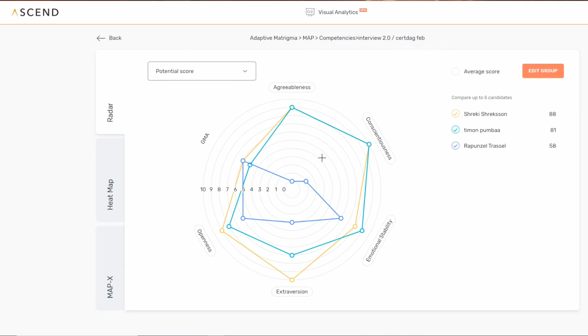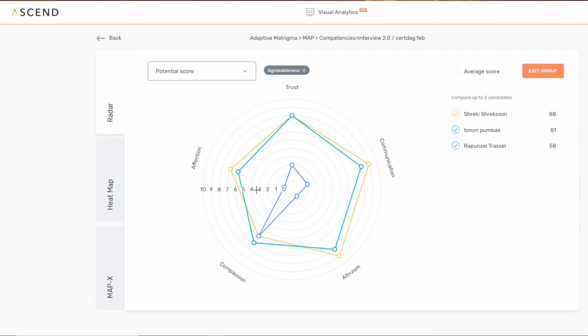Another feature that's added is that you can go into the subscales to compare candidates to each other and see how they are different on the scale agreeableness and how their subscales differ, for instance.